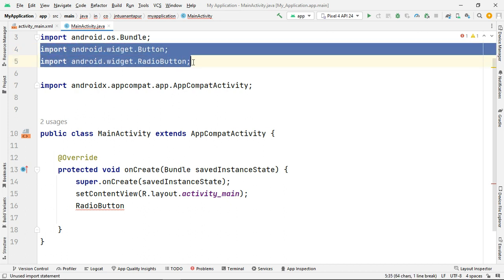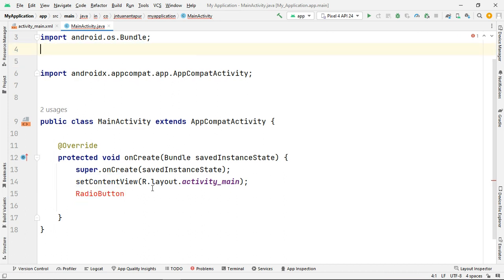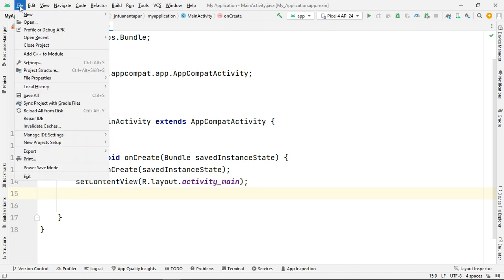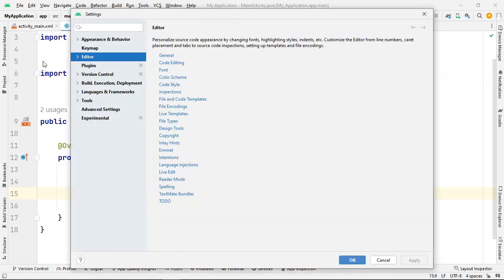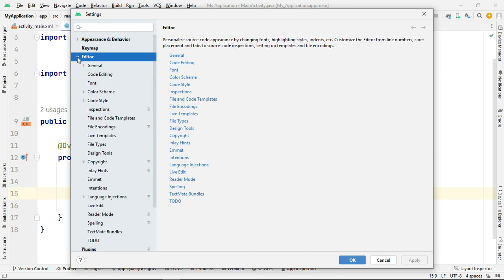Now let us see how it works. So I will be deleting these two packages as well as this radio button class. To enable that option, just go to File and then select Settings. In File Settings, there will be Editor option. You can see here Editor option. Just click on the greater than symbol.